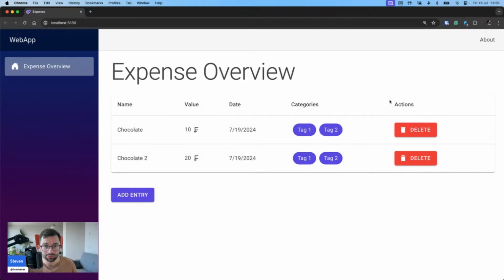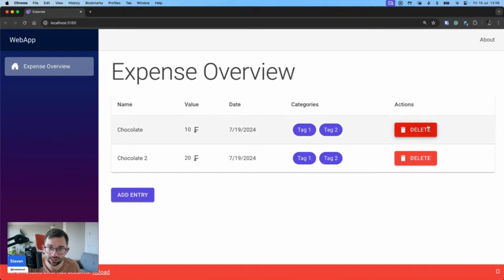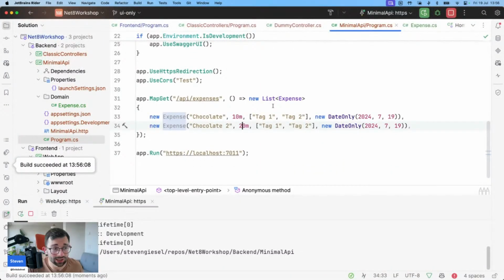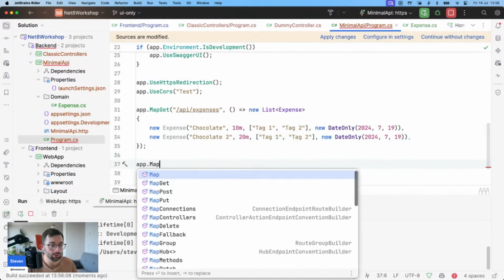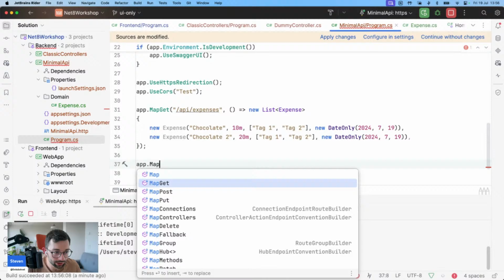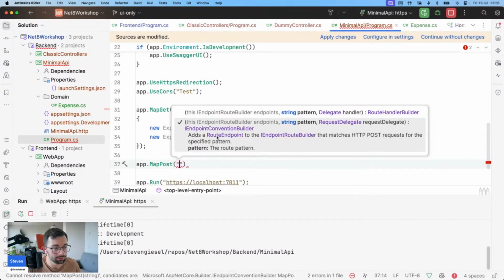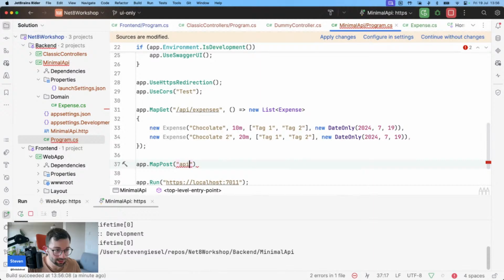Mainly because A, my stuff is hard coded, and B, if I press delete, then, well, there's an error because there's no delete. We never defined the endpoint for delete. So we have to do this now in some way or another. We start easy. Let's say everywhere we have to define our methods. This is also API expenses.